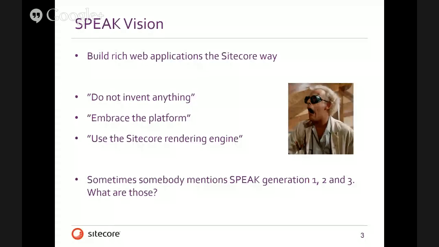Speak is just the glue that ties all of these great JavaScript technologies and Sitecore together. And hopefully it's a very thin layer on top of that.